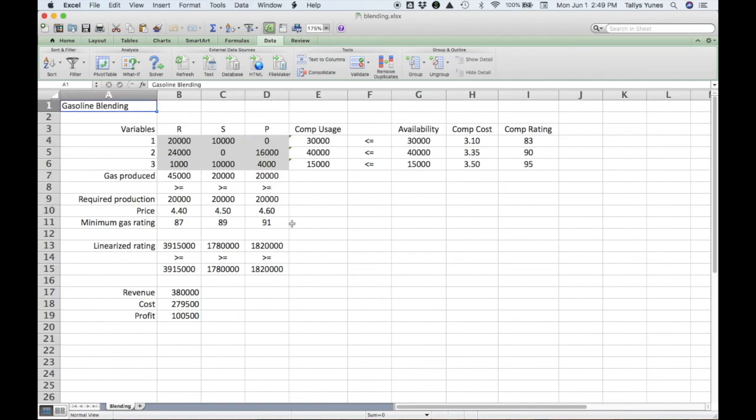Okay, great. So I hope this was a helpful example to illustrate how to deal with the blending problem with a flexible recipe.